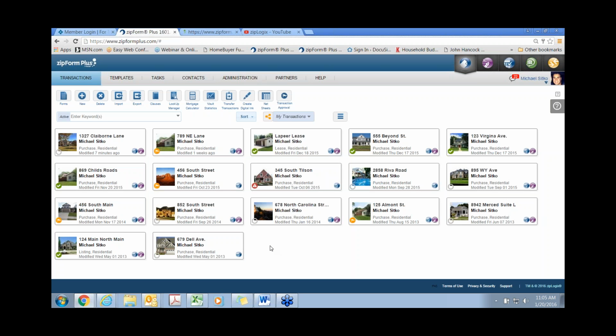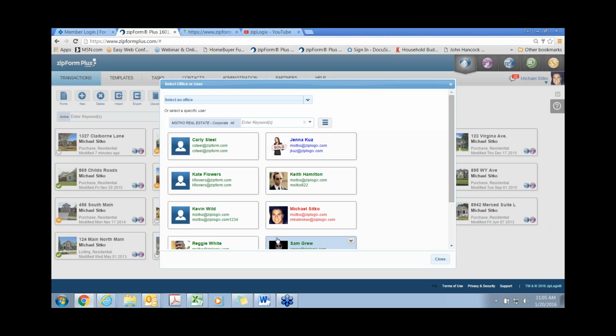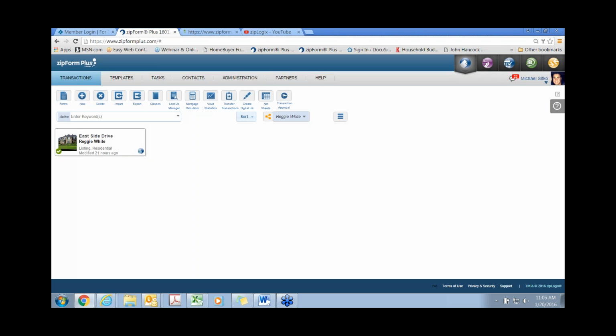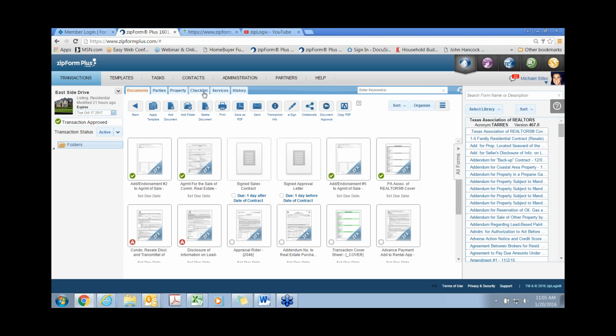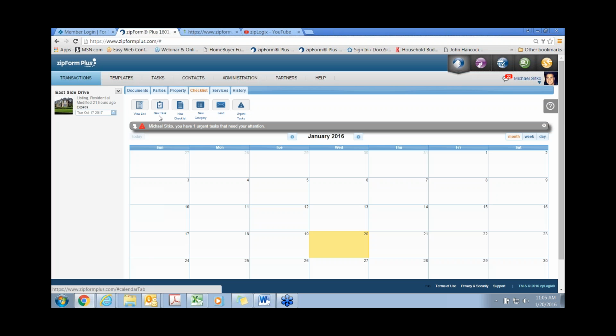So with a broker account, again, this is a company oversight that allows you to have all your agents under one house account. You can actually see all of your agents' transactions and look at their tasks. If I come in as a brokerage administrator, having created a broker account, and click on my drop down here, I can select an office or a user, and I can choose any one of my agents. I can open up Reggie White here and look at their transactions. I can go into their transaction and look at their documents. I can go to their checklist and see exactly what they're working on as well.